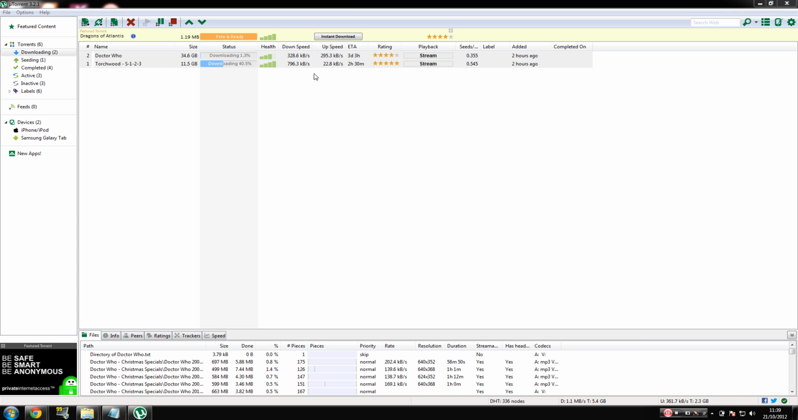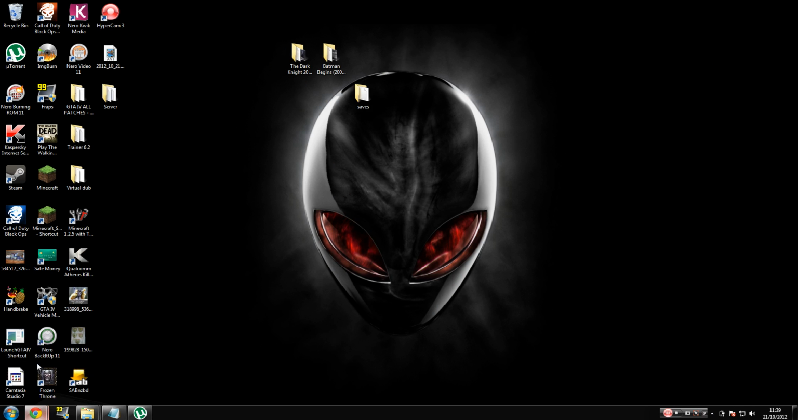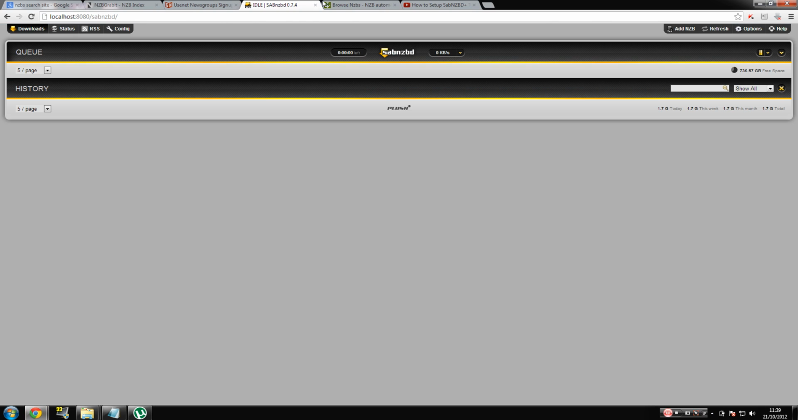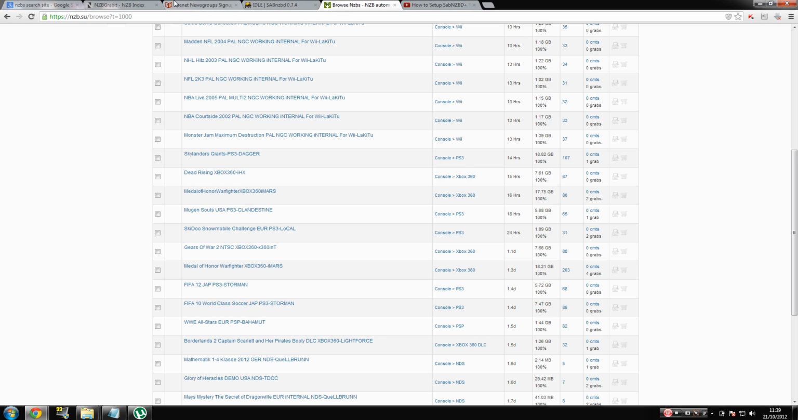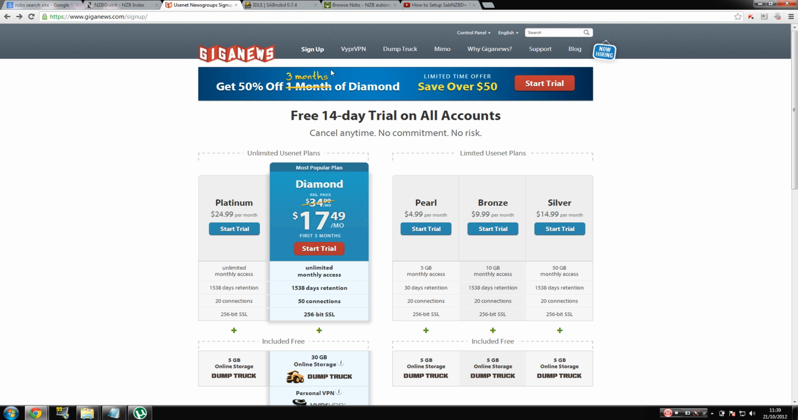But I'm going to show you the difference in the speeds between these and the speeds between what happens if you use a Usenet provider. So first thing you want to do, you want to go under these websites. So you want to sign up for Giganews. That's probably the best thing you can do. Giganews is probably the best.